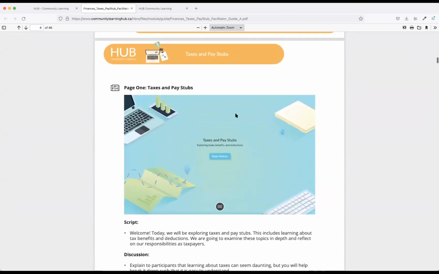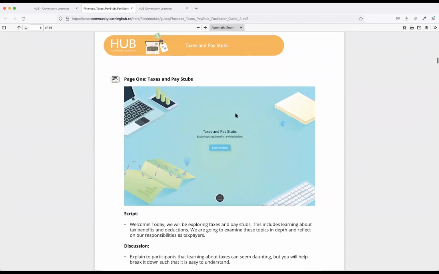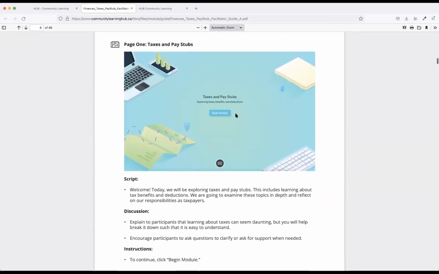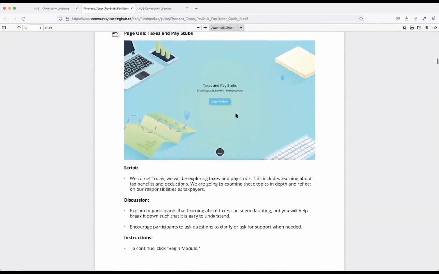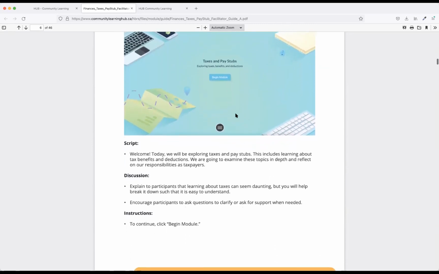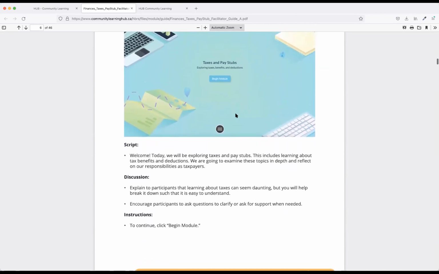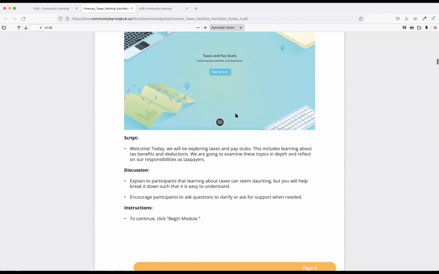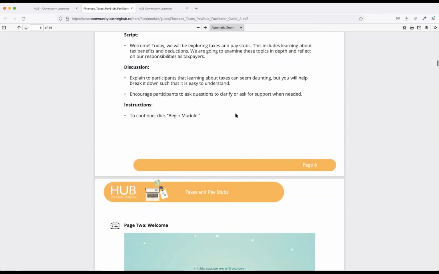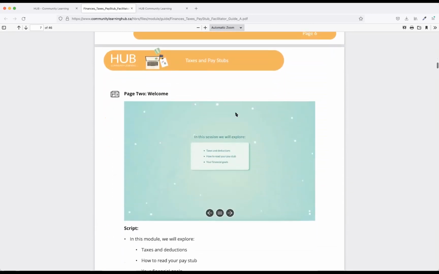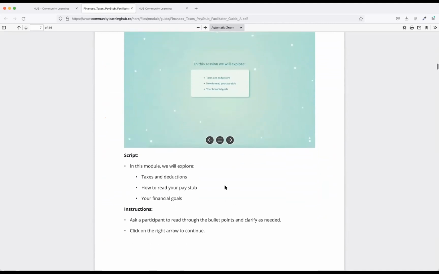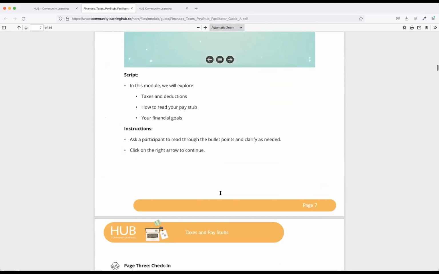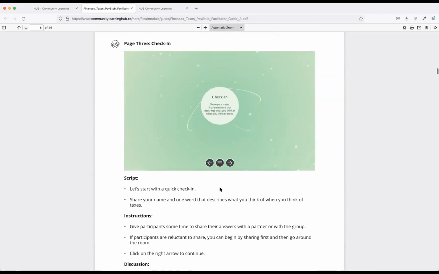In this section of the guide, we have our script. Now, the script allows you to follow along with what the participants are seeing on their screens, and you're able to read aloud the content that needs to be delivered on each page. You're also given instructions on what to do next, whether it be going to the next page or engaging the participants in a discussion, which you are also given examples of.